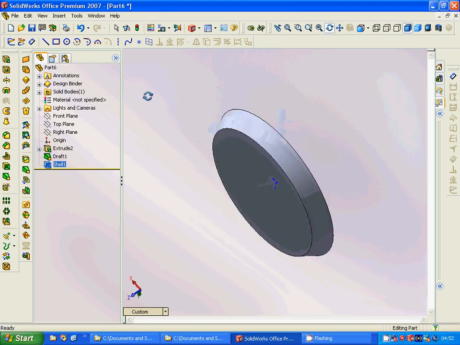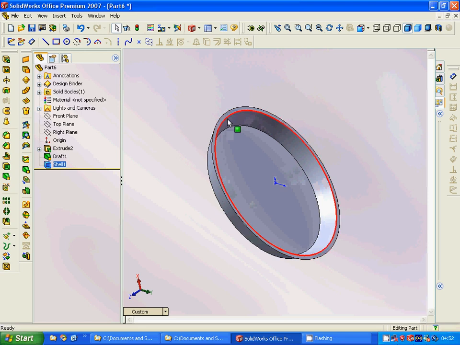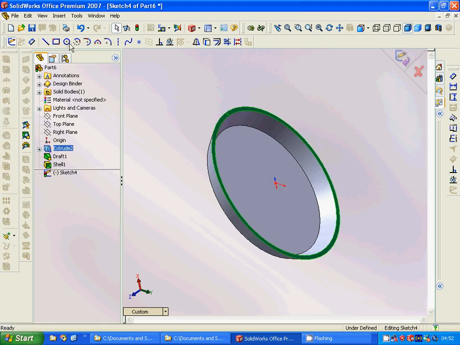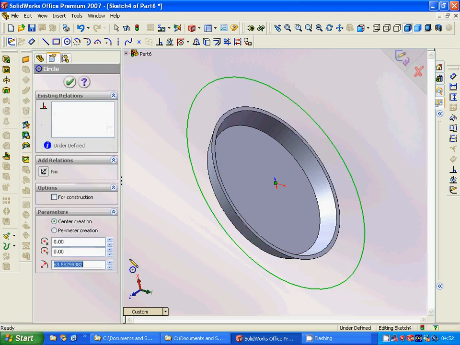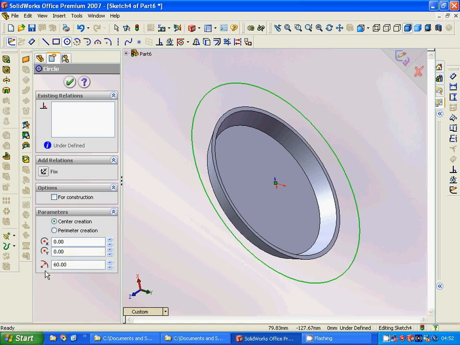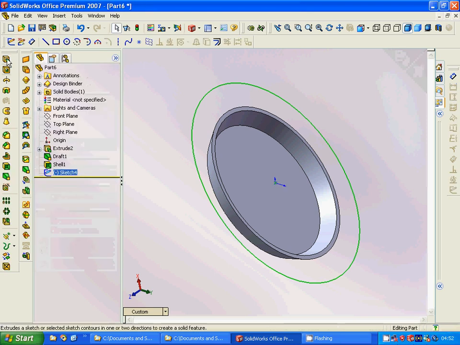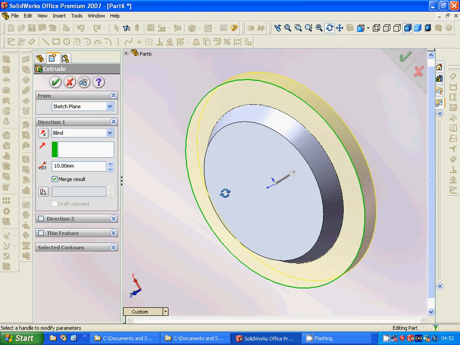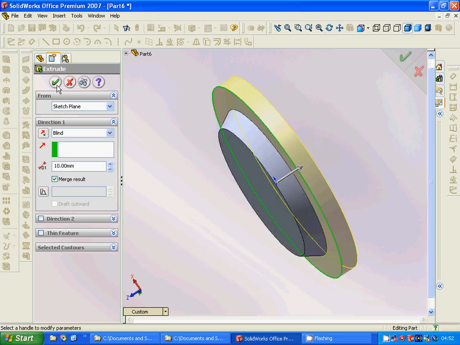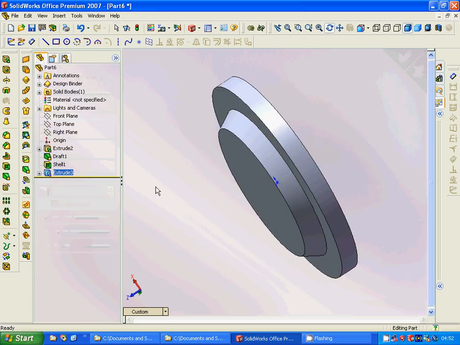Now we are going to have another extrude, and we are going to select this face and use sketch, and we have the same diameter, and we are going to have a 60 as radius, and exit the sketch and extrude 10 in another direction. It's going well, and we have it so.